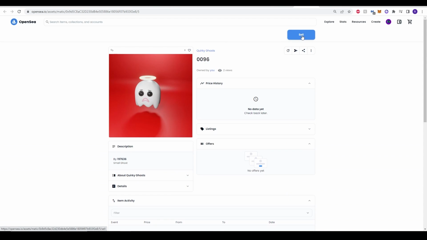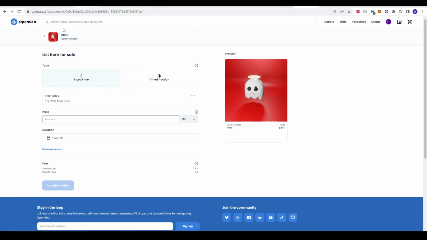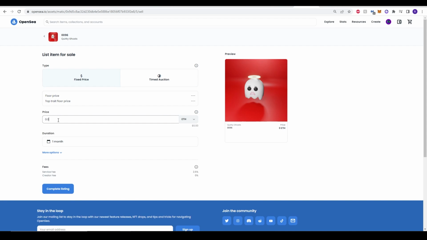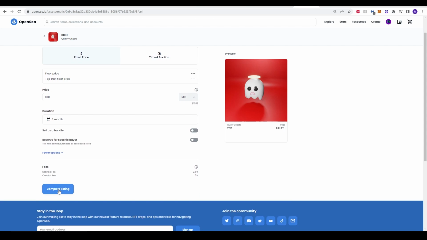If we go to the top right corner, we can of course even click sell. At this point we can state how much you want to put it for. So we have fixed price, or you can do a timed auction. For example, if we want to sell this for 0.01 Ethereum, and put this on a duration for 1 month. And when you're ready, you can click complete listing.